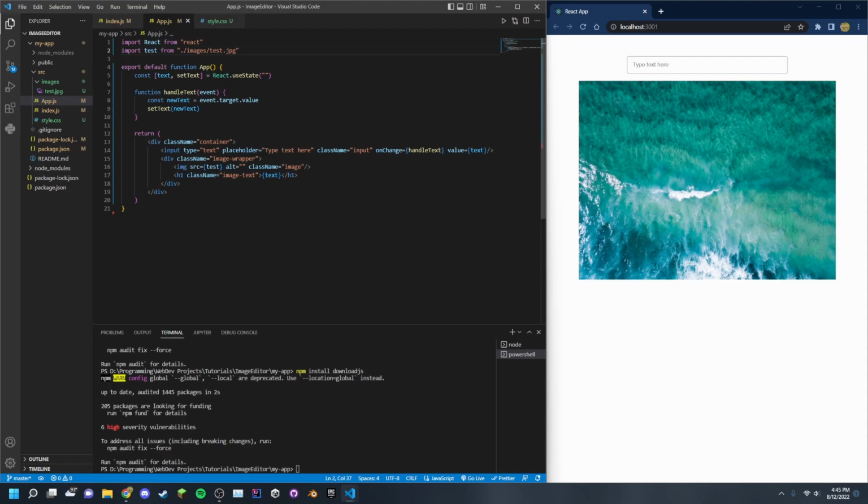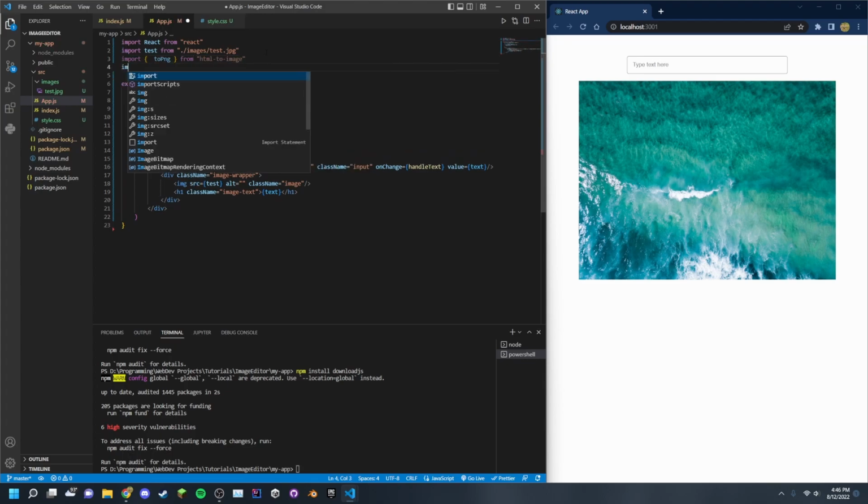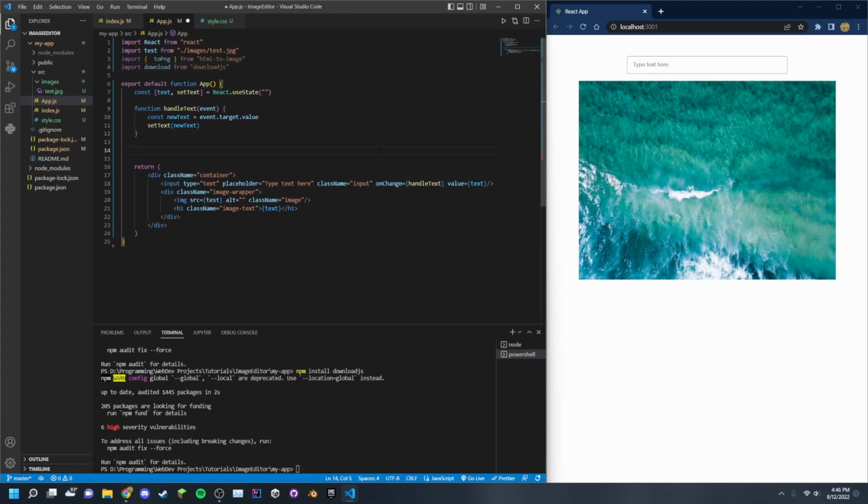Okay, so first we want to import these packages into our program. So in this video I'm going to be using toPng. And we also want to import download from download.js. Okay, so now that we have the packages we need, we'll start implementing that.